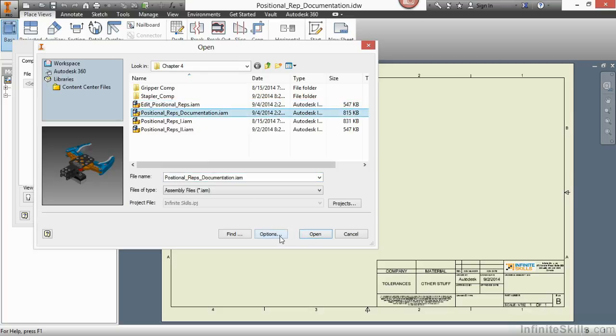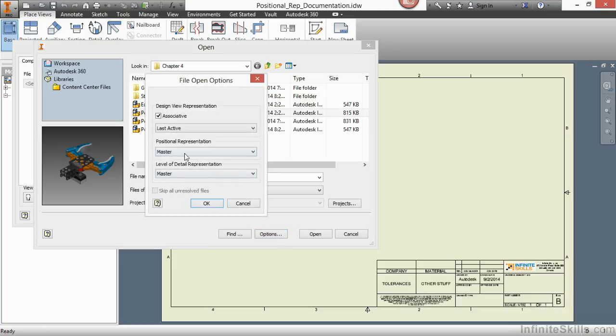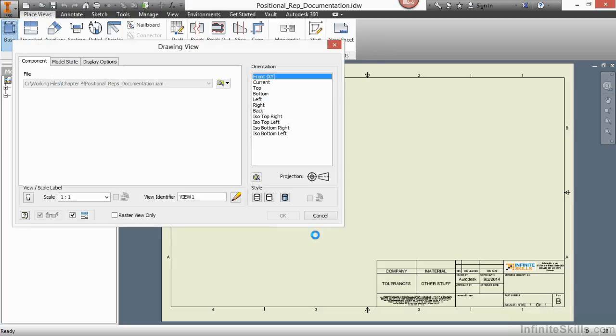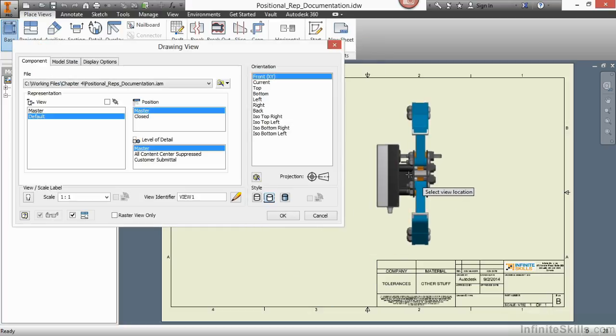Notice if you click on options, you have the ability to change which positional rep you are bringing in as a default. You would do the same thing when you're inside of the create view command inside of an IPN file. You have the ability to select which positional rep you want. Here, I will just leave it as master. Choose OK and open. As you can see, I get a traditional base view dialog where I have to go through and select my orientation and such.